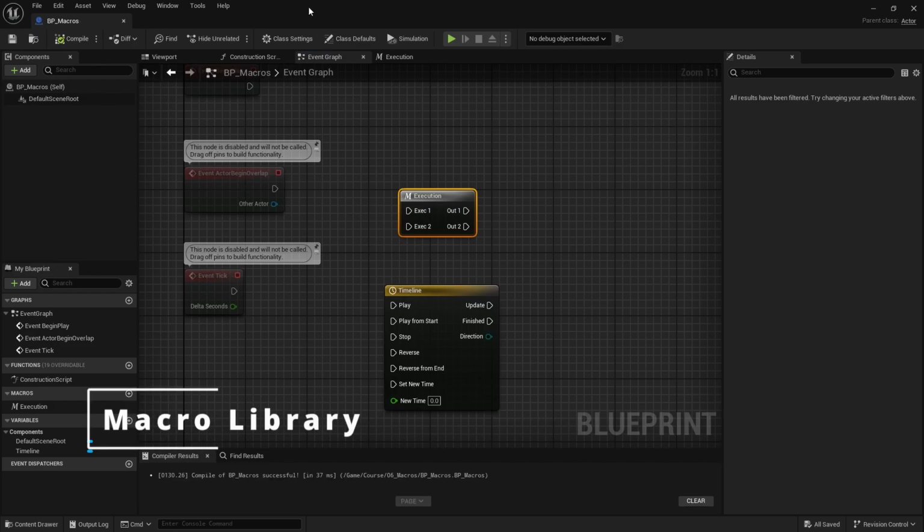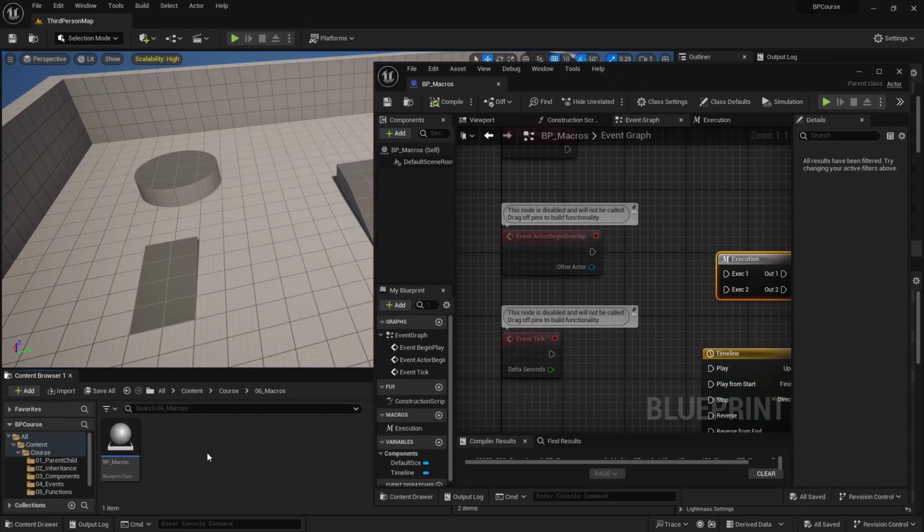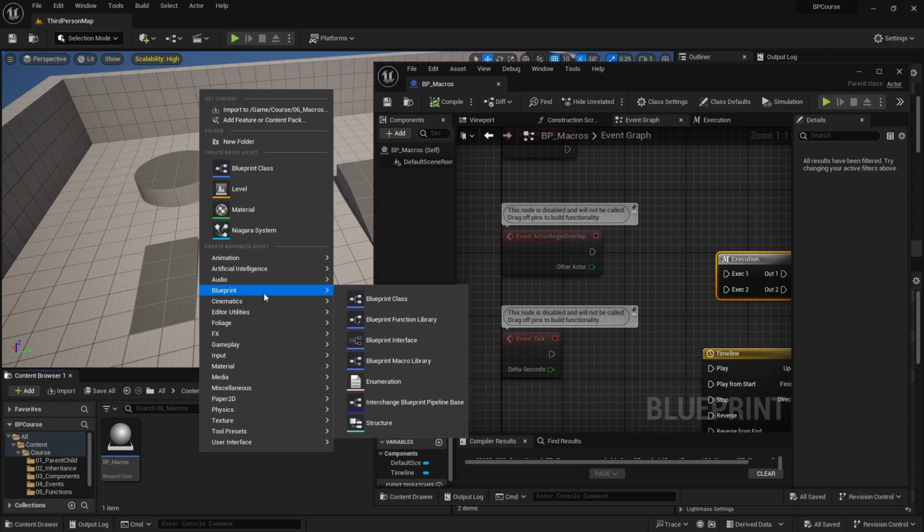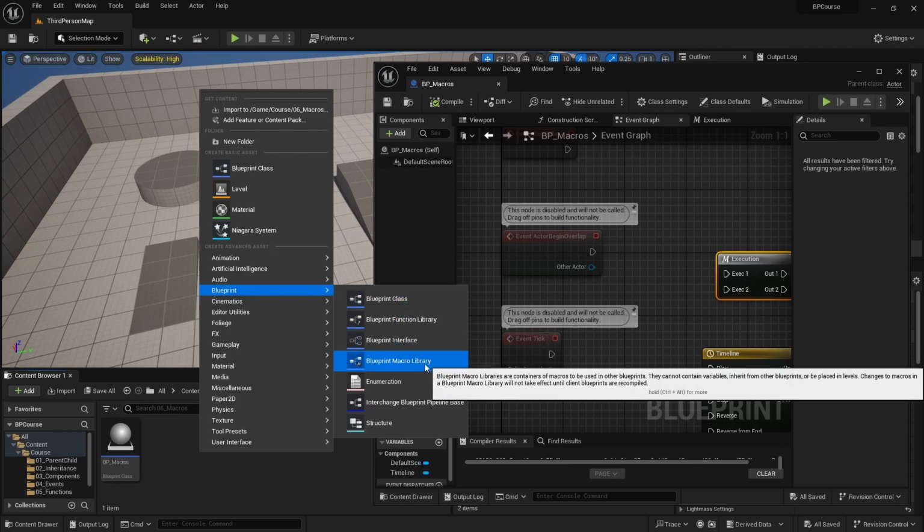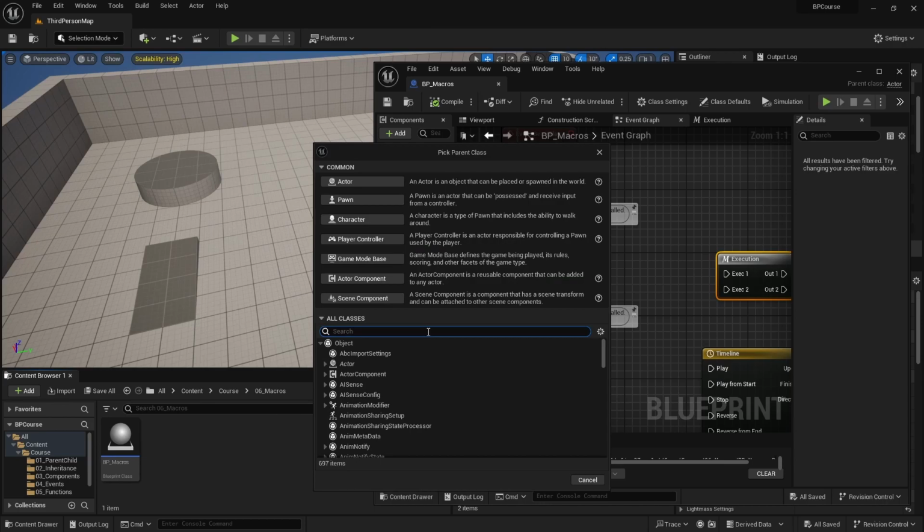Fifth pro is macro library. If we go in here, I'm gonna right click and go to blueprints. We can see that we have the blueprint macro library. If I click on that, the first thing that we need to choose is the class. One thing about macro libraries is that they are tied to a class. Function libraries are just tied to blueprints, but macro libraries are tied to specific classes.